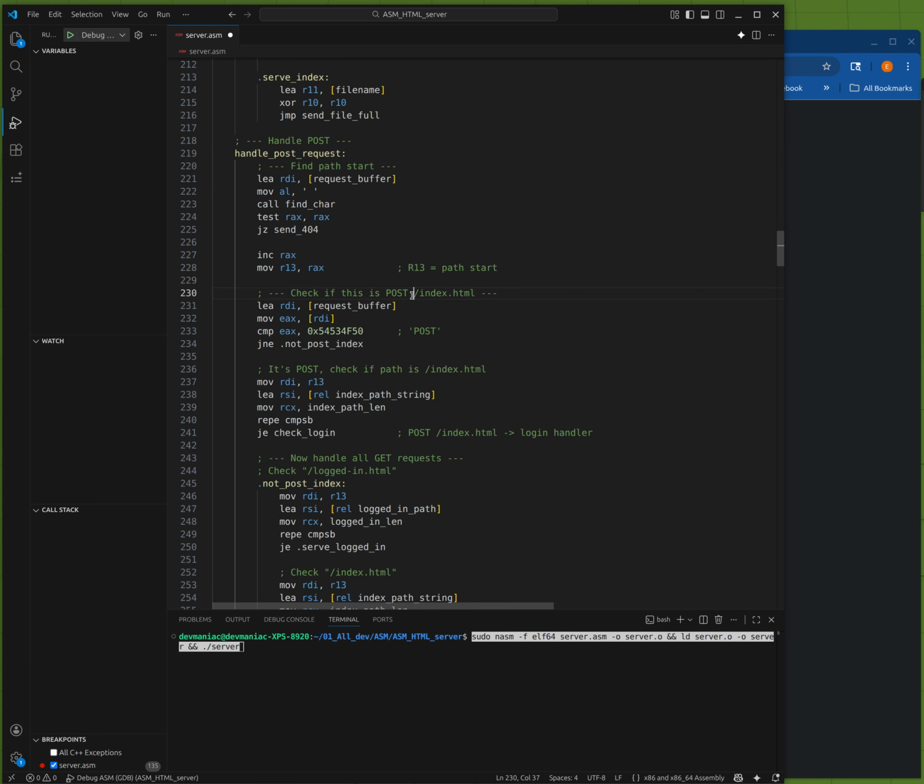It could be this, right, for index as an example. But it's past this space. So the next thing would be a slash. So we're going to check and see if it's index. And that's what we do here. Same thing we did in the get. We're doing the same thing here.